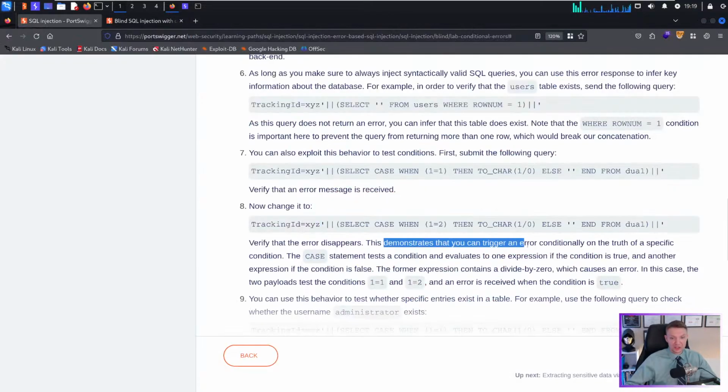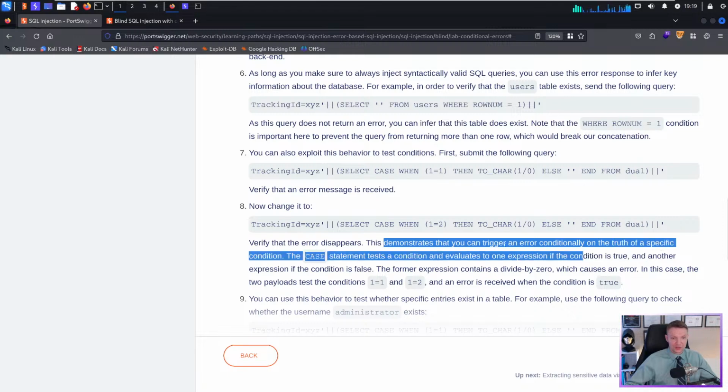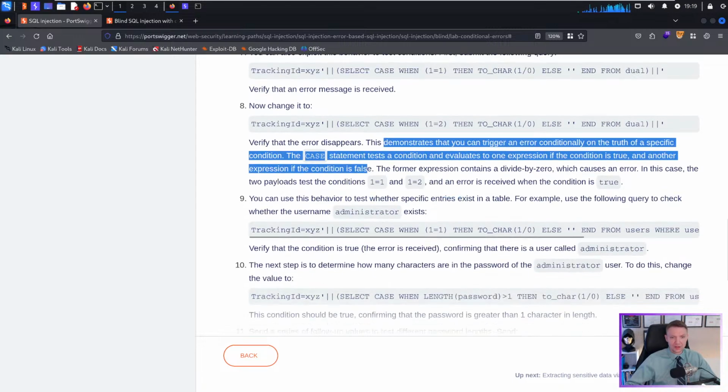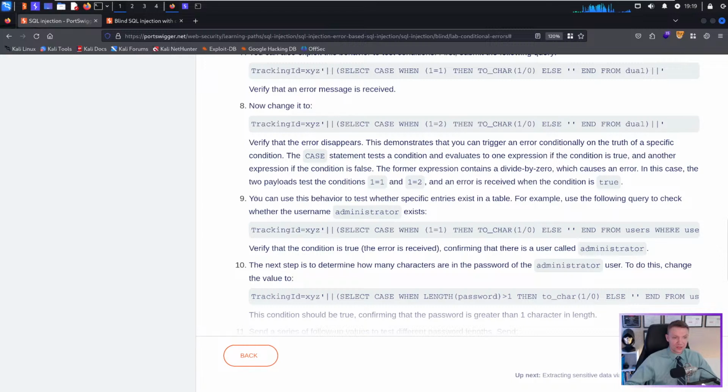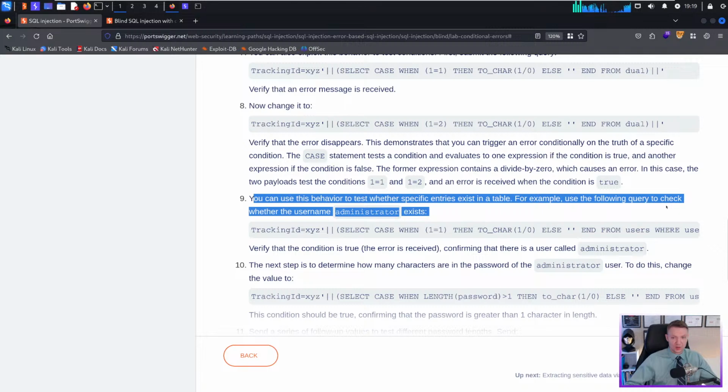This demonstrates that you can trigger an error conditionally on the truth of a specific condition. The case statement tests a condition and evaluates one expression if the condition is true, and another expression if the condition is false. The former expression contains a divide by 0, which causes an error. In this case, the two payloads test a condition 1 equals 1 and 1 equals 2, and an error is received when the condition is true. You can use this behavior to test whether specific entries exist in the table. For example, you want to query to check whether the username administrator exists.